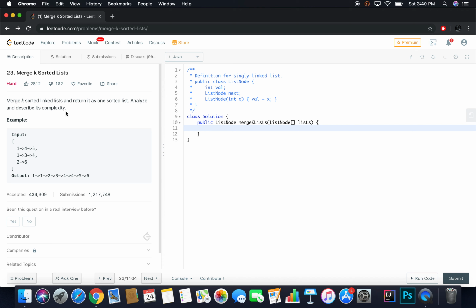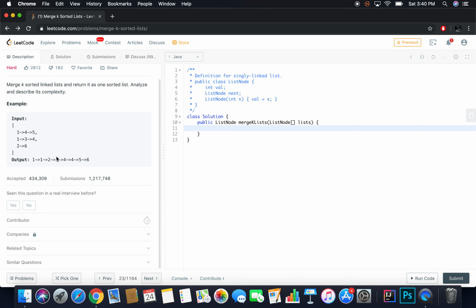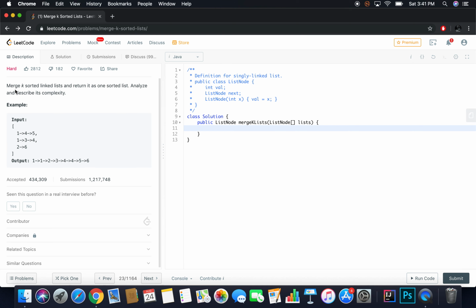Today we're going to solve merge k sorted lists. As you can see, this is labeled to be a hard problem, but I don't agree with it. What we have to do is we have k lists, we are given a list of lists, and we have to make a new list which is completely sorted.